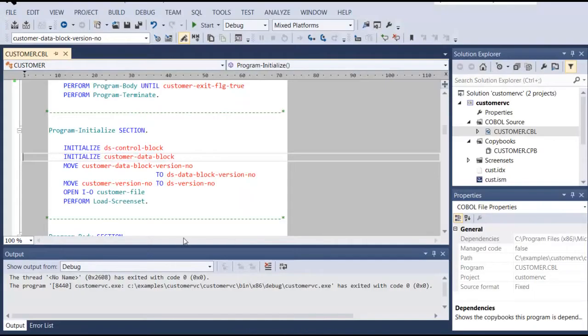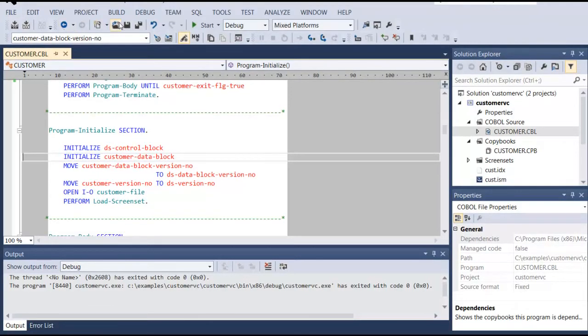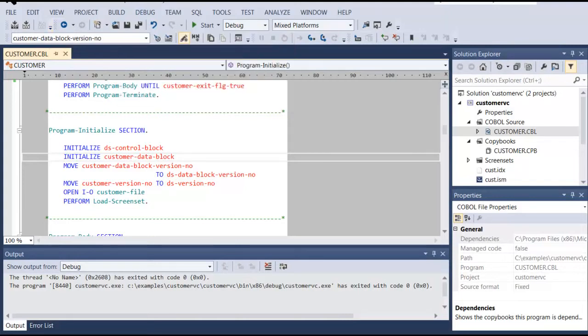Okay, we'll jump back into Visual COBOL. The toolbars are shown up here at the top. You could arrange these any way you want. You can move these around by grabbing onto them and moving them over, or bringing them up a line or down a line. You can also select which buttons you want to appear. So each one of these different toolbars has an add or remove buttons option where you can control which icons are shown.